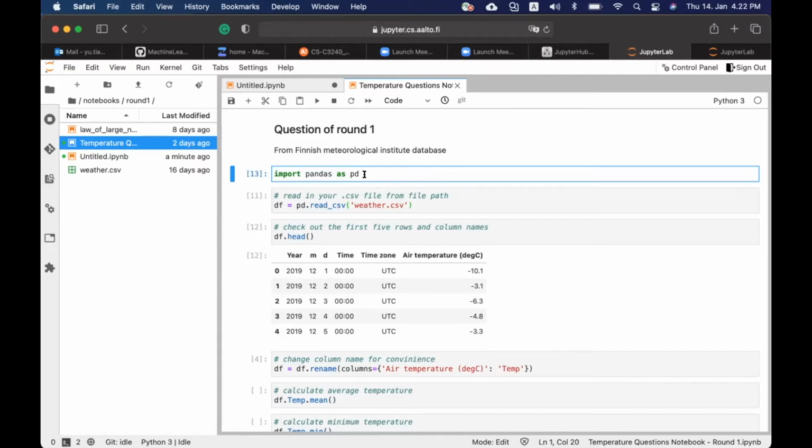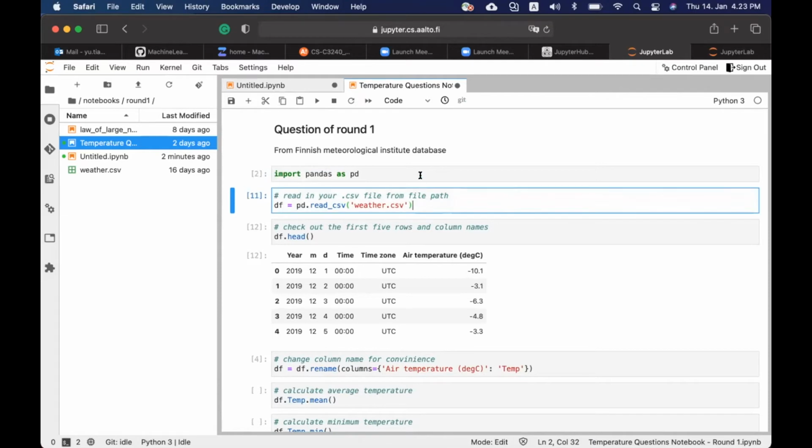I will use Control and Enter to run the cell, or you can also click this triangle button to run the cell. Control and Enter or Shift and Enter. Use Shift and Enter, it will jump to the second cell. And after importing the package, I'll read in the data file.